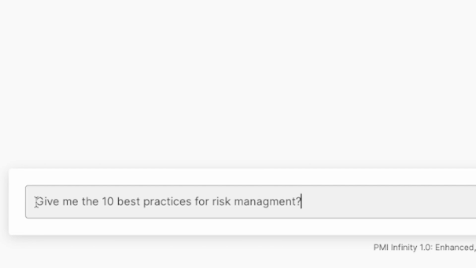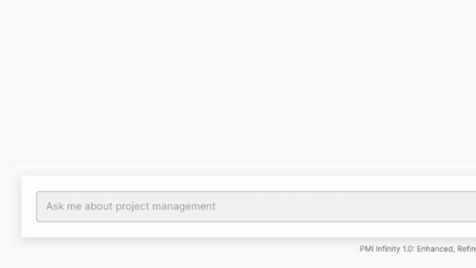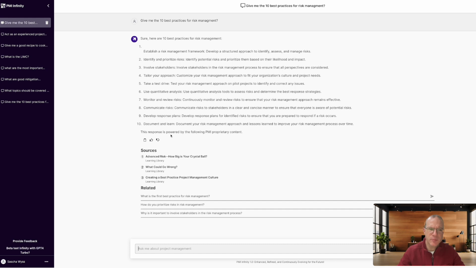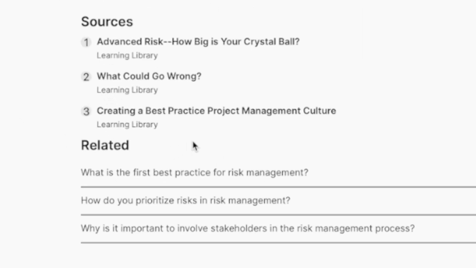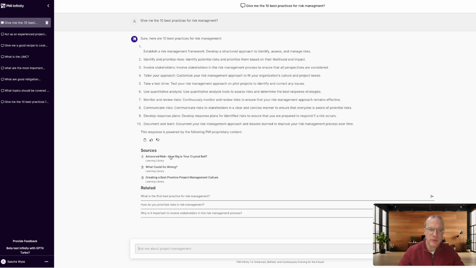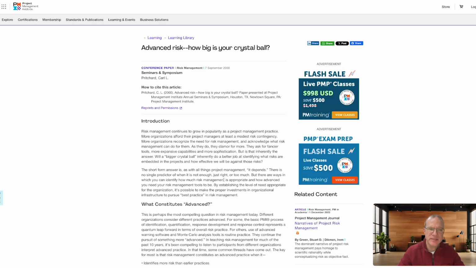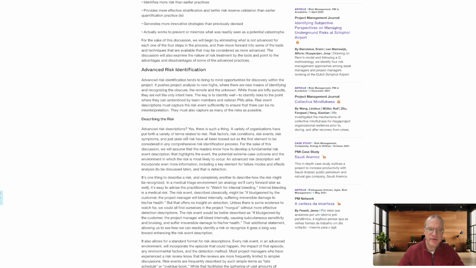For example, I ask, give me the 10 best practices for risk management. Now, when we look at the output, it's actually pretty high level. It's just one line per point. Establish the risk management framework, develop a structured approach to identify, assess, and manage risks. The interesting part comes here below. It actually gives you the sources where it took that from. And we can click now on these sources and we get to this article. It's actually from a conference paper from 2000, and you find it in here and you can read it.